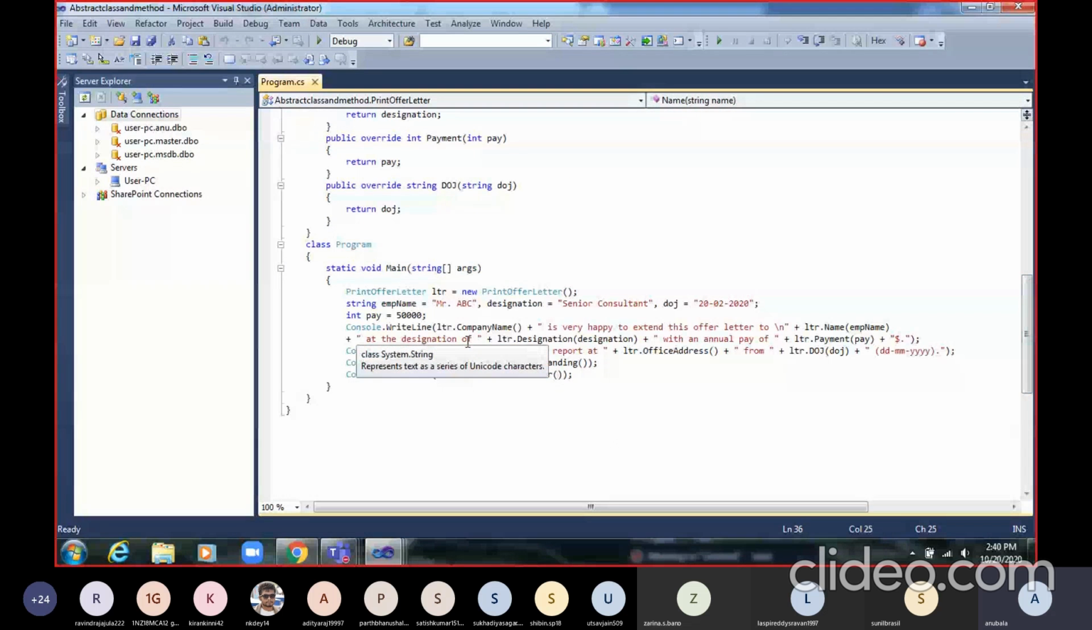At the designation of, what designation? Again we need to call a designation method. We will pass the designation value using the object, and that will be given to the designation method, and the designation method will return. Again one message with the annual pay of. What is the pay? Using the payment method we will get the pay. First we are passing the pay value. The pay value has been defined here. Okay, so this is the one line.